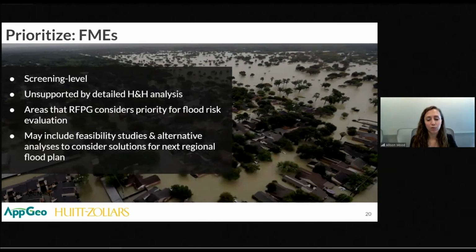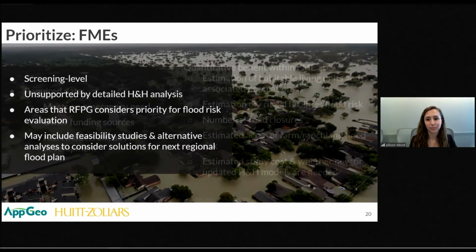So starting with the FMEs, we're just going to focus on the FMEs and FMPs today. These evaluations or studies are going to be a screening level. And so they're not going to require that you have detailed H&H analysis, as your proposed study is going to be for that specifically. So even if you have limited data, though, you still have to show why your area is a priority for flood risk evaluation. So you may want to look at historical records as well as evaluating what's in that floodplain quilt provided by Water Development Board. You may also include areas that you want to turn into FMPs after you evaluate them in this first plan and propose a project in the next regional flood plan update.